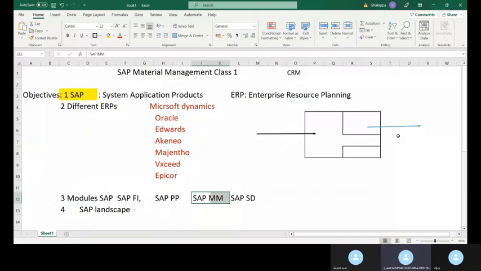Once the finished product is available within the company, we need to sell it to the customers. So SD will come into the picture. Okay, PP means what? Production planning, within the premises.